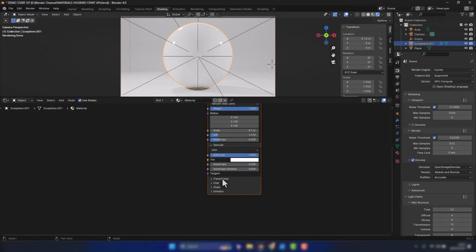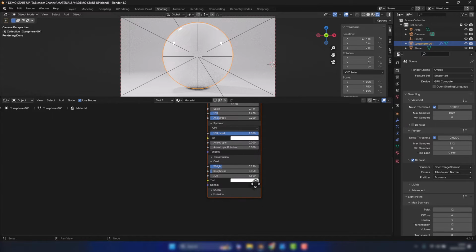Now, with transmission, we don't need any because that gives us basically transparency. So, we don't need that. We're going to need some coat. And that's going to be 0.25 on the weight, 0.05 on the roughness, and we'll leave the index of refraction at 1.5. And for the sheen, although we haven't given it any weight, I'm leaving a roughness of 0.5.